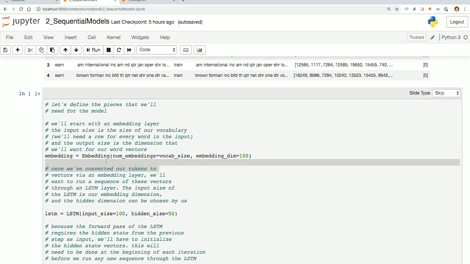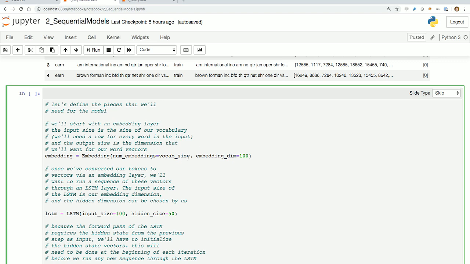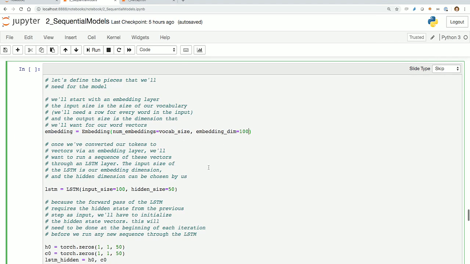For that, we're going to need an embedding layer, and all you need to initialize an embedding layer is just the number of embeddings that you want. In this case, it's the number of unique words that we had in our corpus, and then how big we want our embedding dimension to be. This is probably way overkill for this problem, but I can train it.